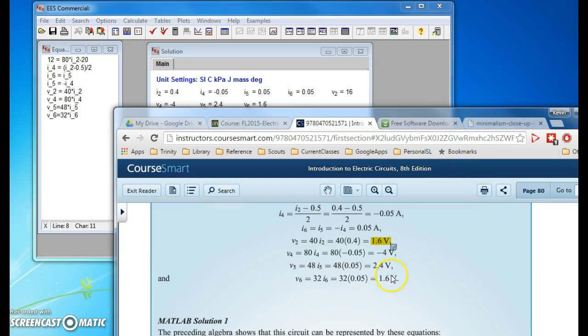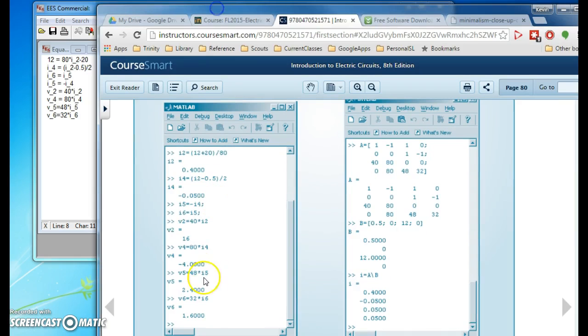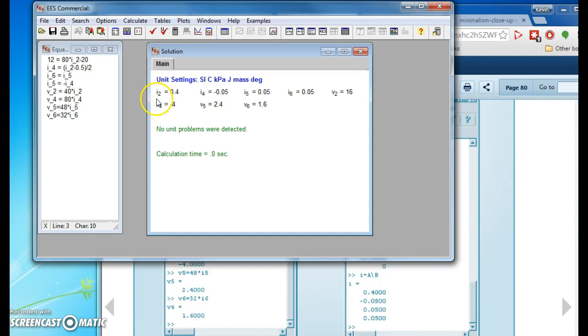And note, if you're following along in the book, there is a typo in the book. This should be 16 volts. And the MATLAB correctly solves that. So if you come down here, V2 is 16. So that's just a little typo to worry about. So hopefully you can use EES in your simultaneous equations and not be confused by the MATLAB.